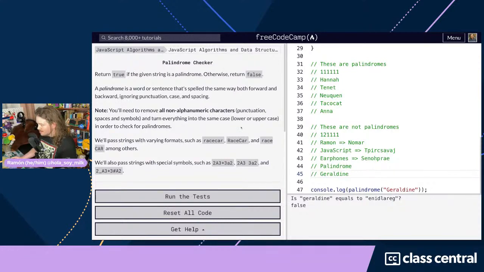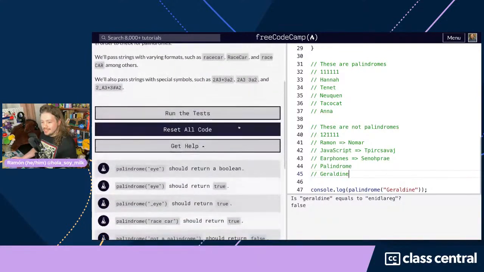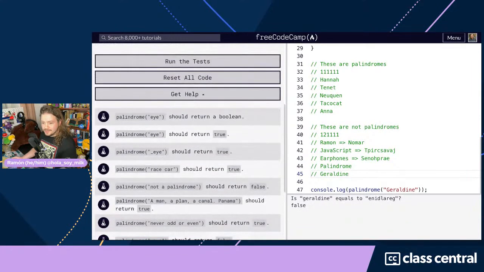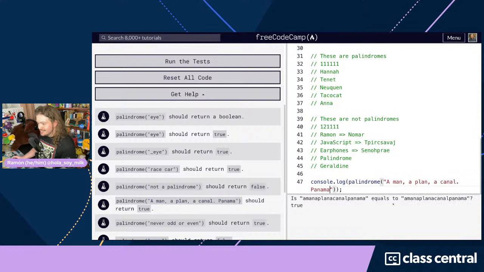So here's what I'm going to do. I'm actually going to scroll down and start using some of these examples as well. For example, I with an underscore. Is I equal to I? Notice it removed the underscore because it's a non-alphanumeric character. Let's try out a man, a plan, a canal, Panama. Is a man, a plan, a canal, Panama equal to a man, a plan, a canal, Panama? True. It removed all of the non-alphanumeric characters and made it lowercase and reversed it.